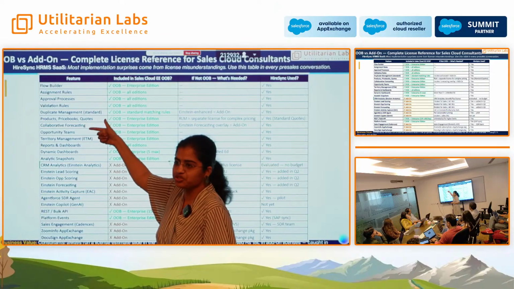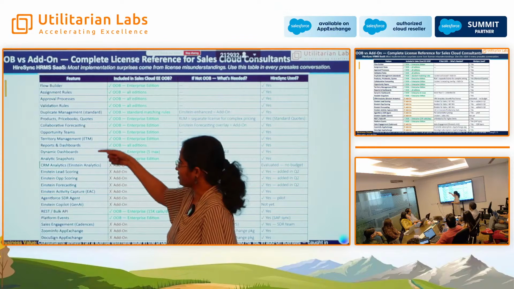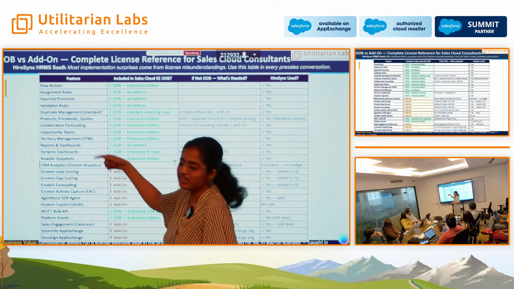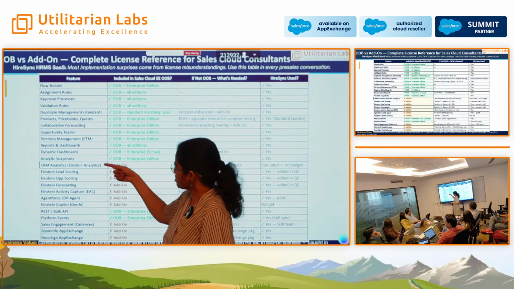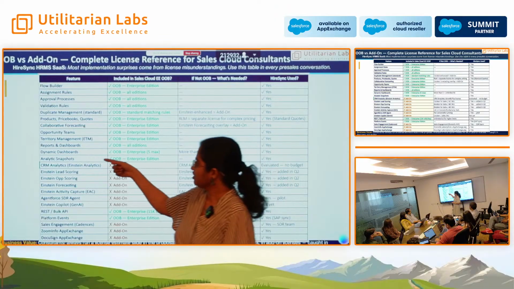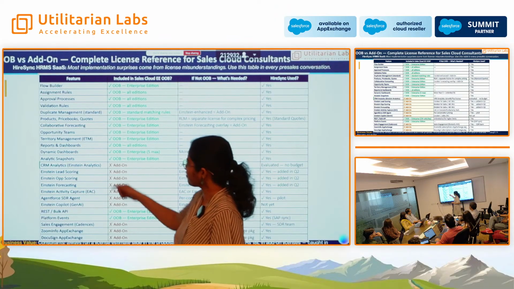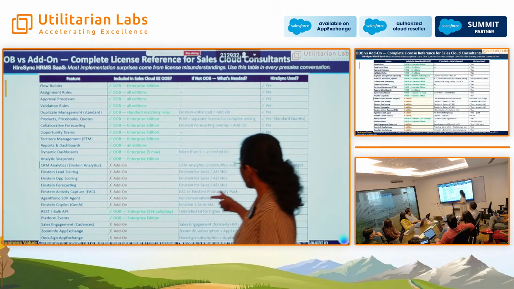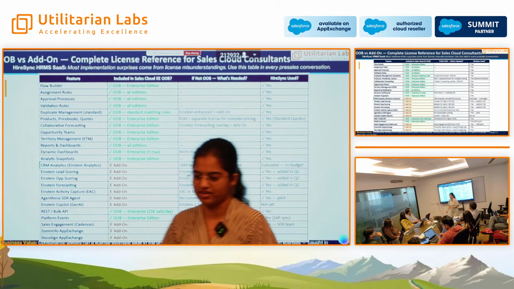Collaborative forecasting we should enable. Territory management is a part of the Sales Cloud license that we have to enable if they are handling it in a territory model. Reports, dynamic dashboards, and if it is dynamic, you can use a maximum of 5. And analytics, REST API. And if they want extra features, that comes as an add-on, and what the pricing is, in which SKU it comes, is given here.